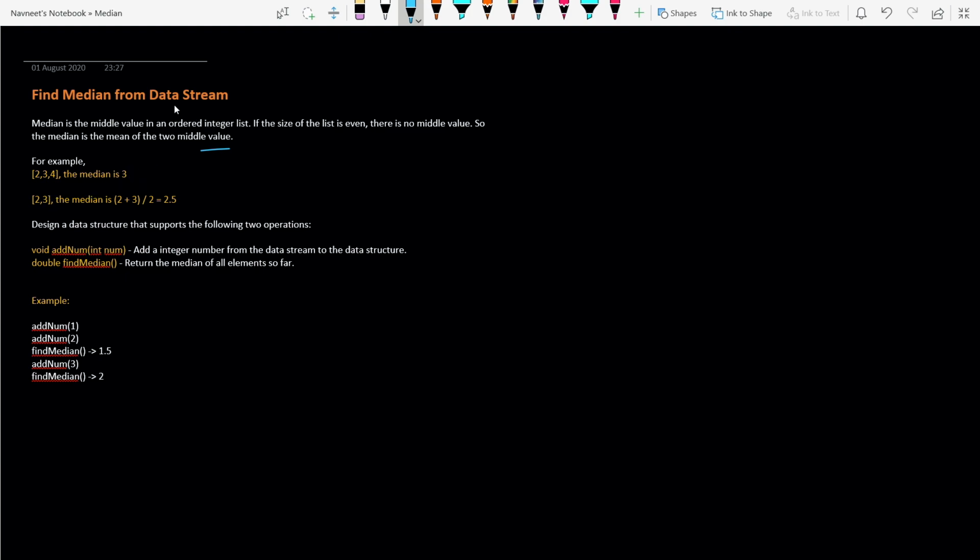You have this stream that is continuously coming in, and at any point of time when we call median, we would like to get the median element from the given list. If there is an odd length of your array, then the median is directly the middle element of your array. But if the list has an even length, then the median is the average of the two middle elements. So 2 plus 3 divided by 2, and 2.5 will be the answer for that.